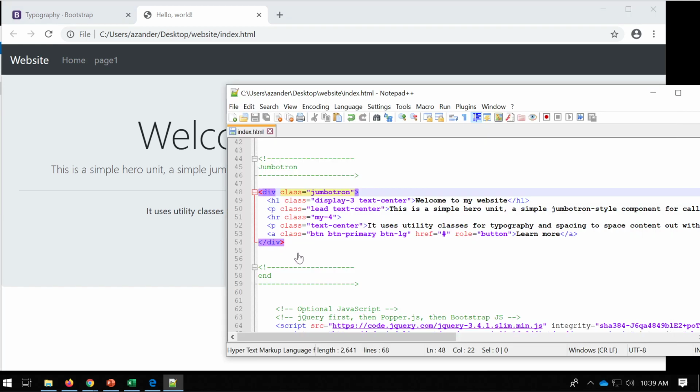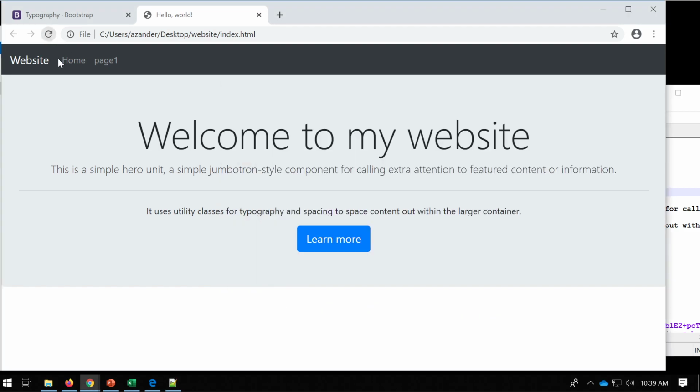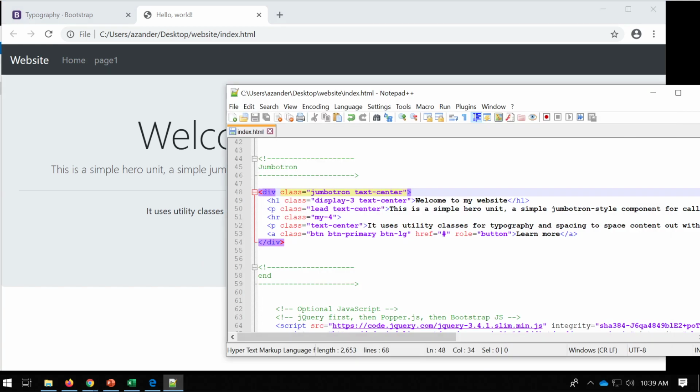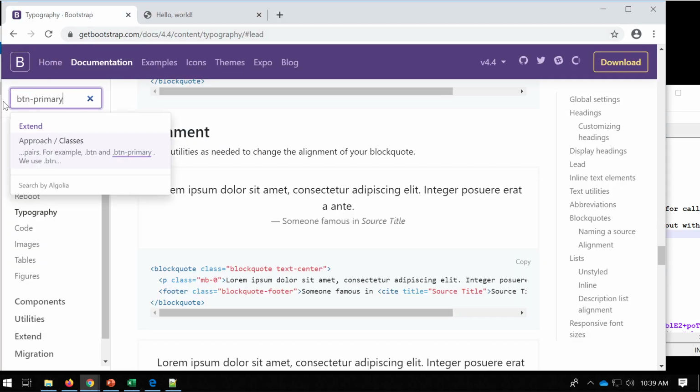Okay, so the last thing I guess is to put this button in the middle. In order to do that, you can simply use text center there. So I put text center here in the div, and I've refreshed, and you can see now the button's in the middle too. So everything is nicely centered now. Going back to this button, it says button primary. Let's have a look at this button primary and see what it tells us about that.